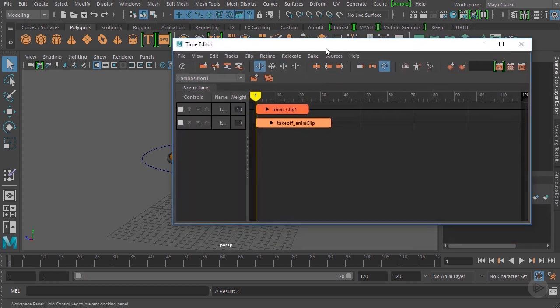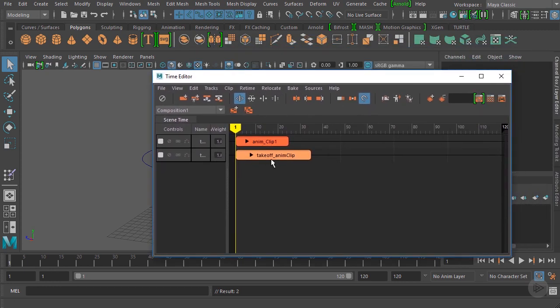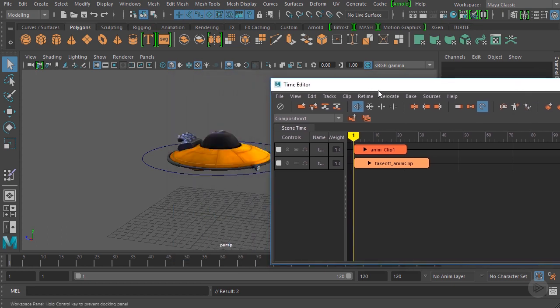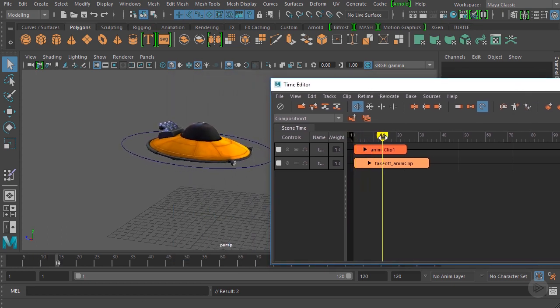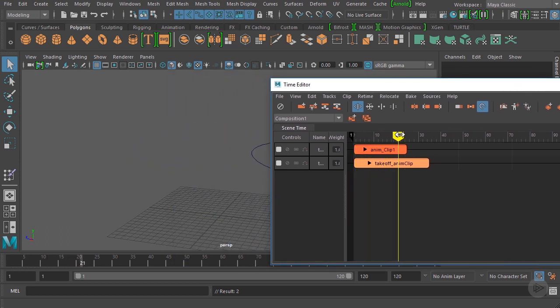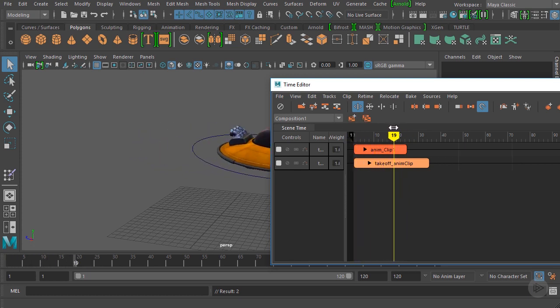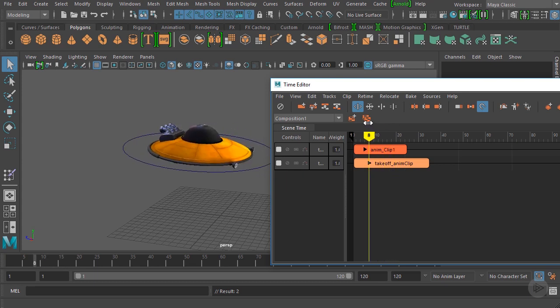So if we take a look at our time editor now, you can see that we have that animation clip that we just imported, the takeoff animation clip. And as I mentioned previously, this works in a very similar way as something like a video editing software. So anytime you have a clip like this layered on top of another clip, we'll get some strange effects here. It's going to be playing both of them at the same time. It's just a little bit confused as to which one to play.